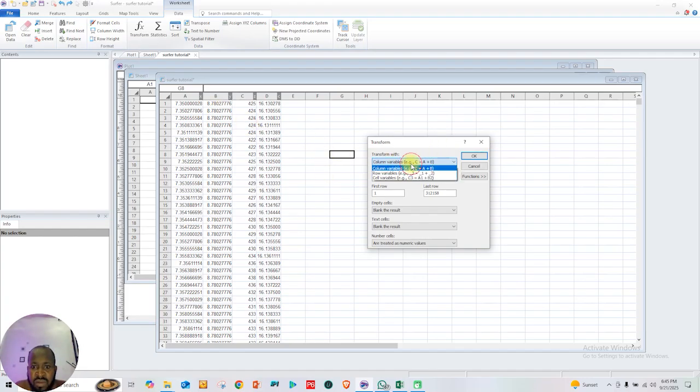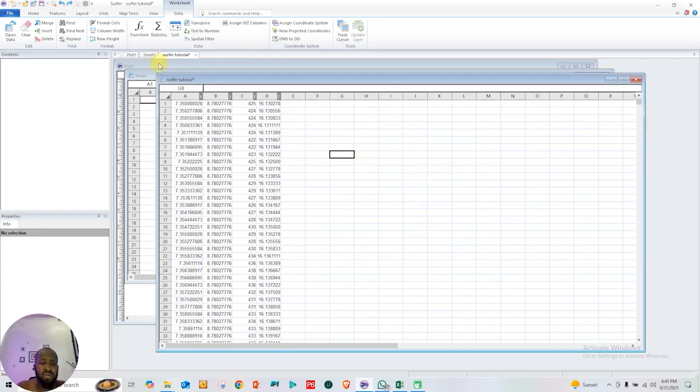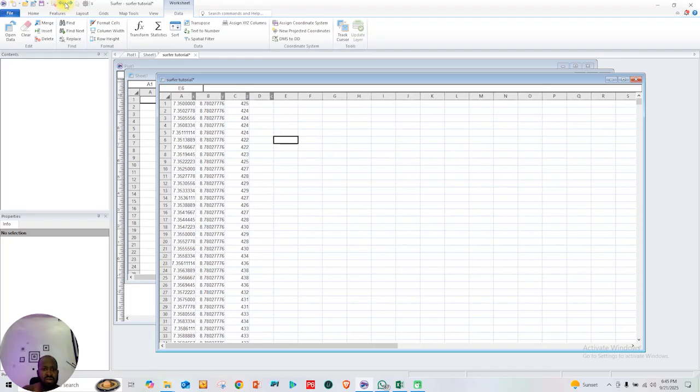Transform with column variables, that's the variables you have in the column. Row variables are the variables you have along the row, if you just want to change something along the row. We're dealing with column variables so that we can calculate all through. And we want to make column D. Sorry, let me undo.